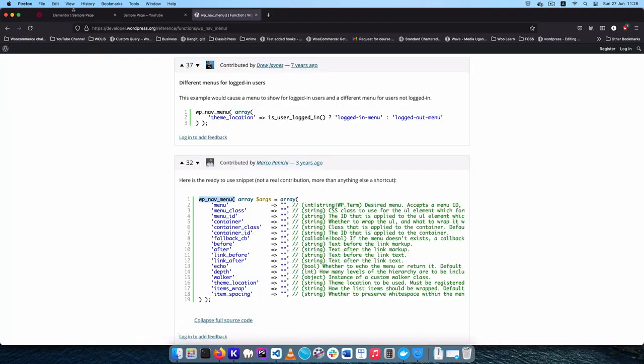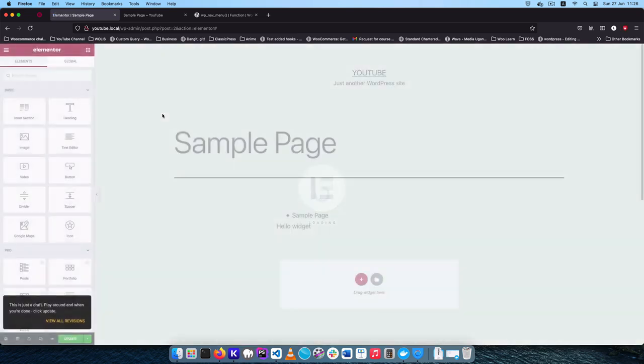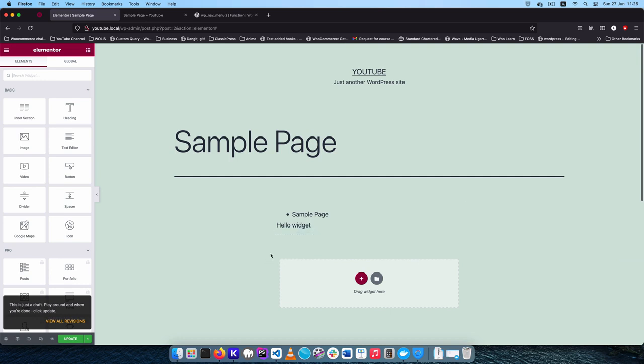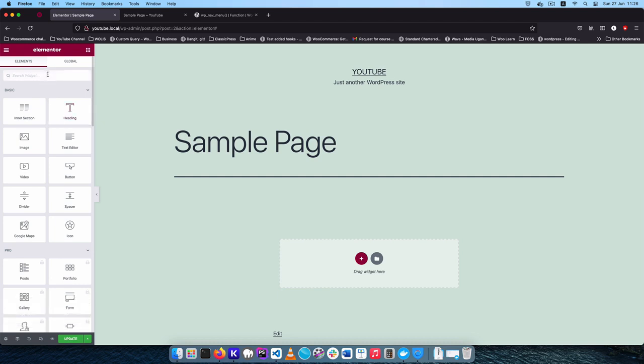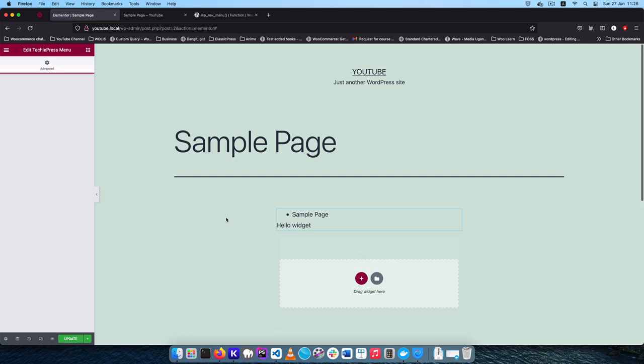Let's come back here, and then we're going to reload this, and you'll see that we actually just have the default menu coming in. I'll delete this, go and look for our menu again, take the menu, drop it here, and you'll see that it just has this sample page menu, and that's because that's what's coming by default.